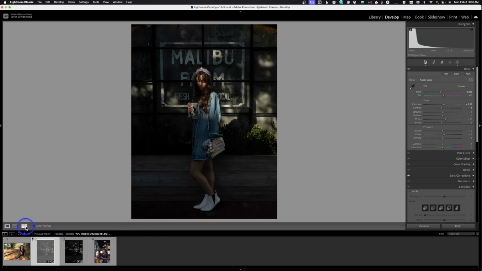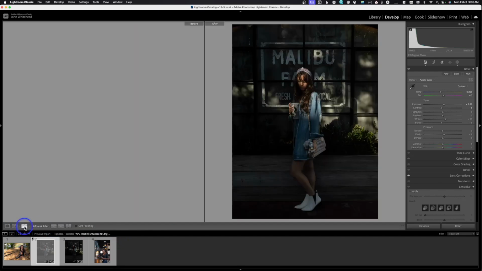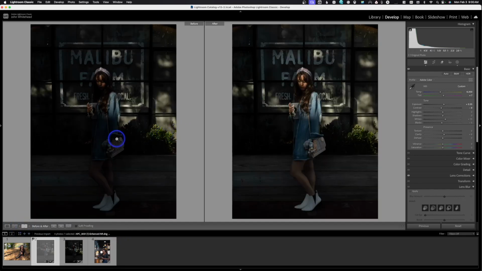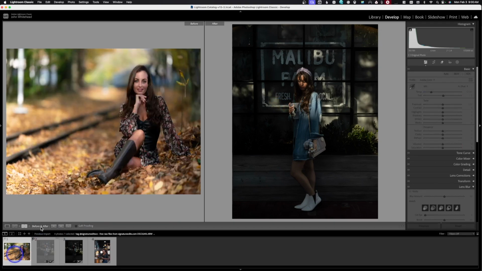So let's go ahead and take a look at the before and after. We'll come over here and click this. So this was our before, this is our after. There's areas that still need to be fixed, especially this bright spot right on our forehead, but that's something I would do with a cloning tool inside of Adobe Photoshop. All right, so let's go ahead and switch on over to the next image.